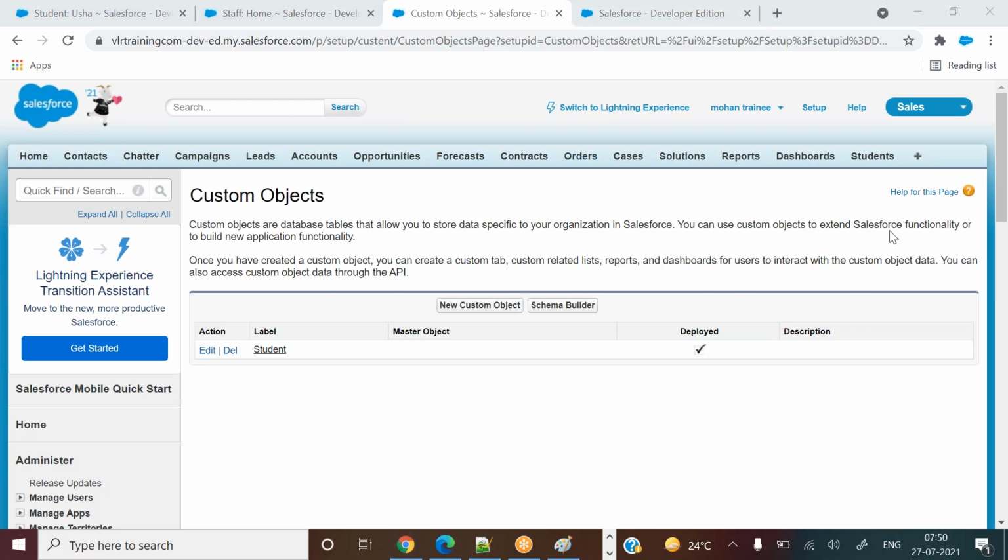Now someone has asked a question: once you delete the tab, the tab will be deleted, but the object will be there and the records will be there, so then we just need to recreate the tab for the object? Yes, whatever you are understanding is right. For that question, the answer is yes.